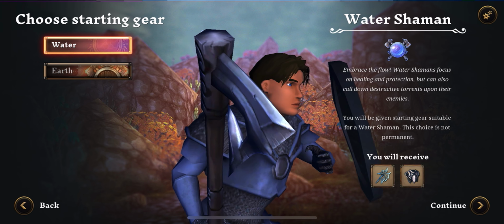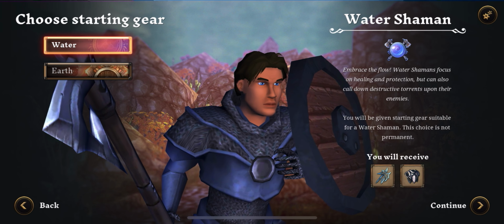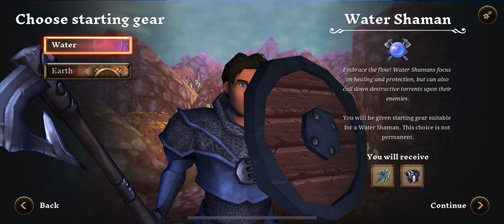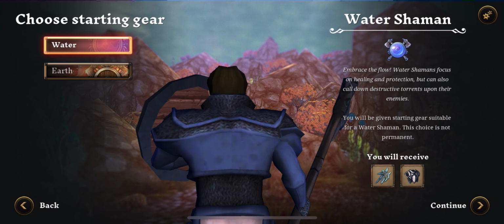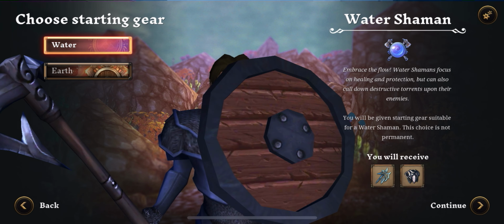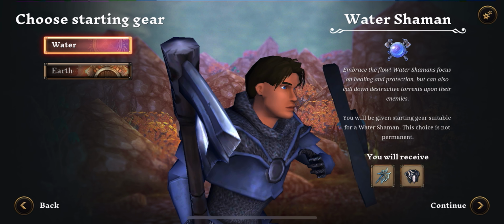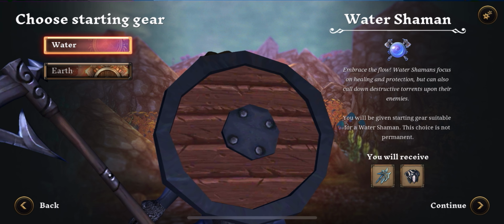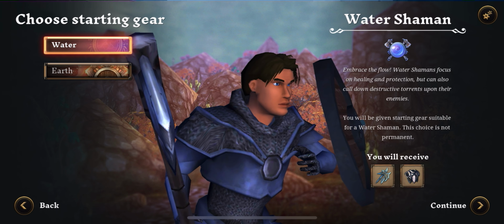Water Shaman. Overview. Water Shamans can act as both healers and ranged DPS. They utilize water-based magic to heal allies and deal damage from a distance, offering a blend of support and offensive capabilities. Strengths. Focuses on healing and providing protective support while also being able to unleash destructive water-based spells, versatile in both healing and ranged combat.